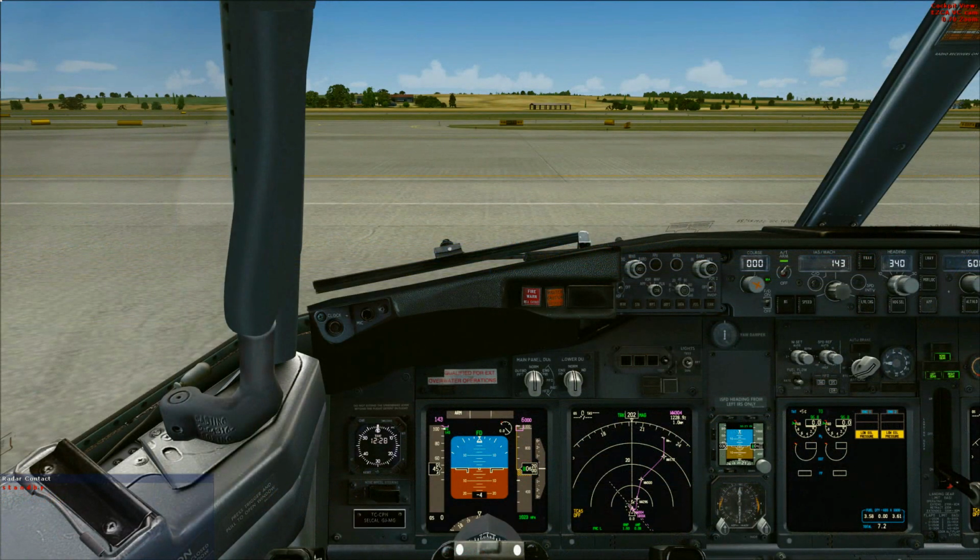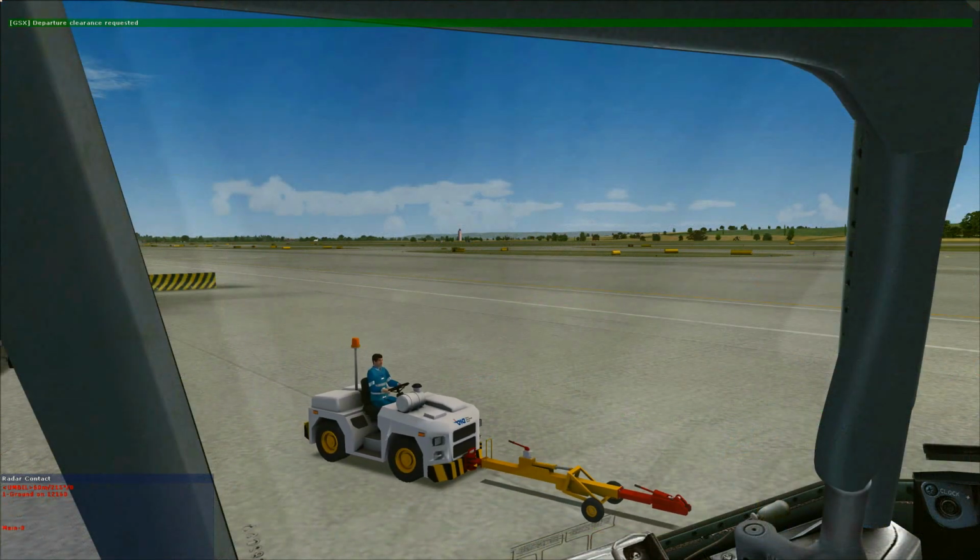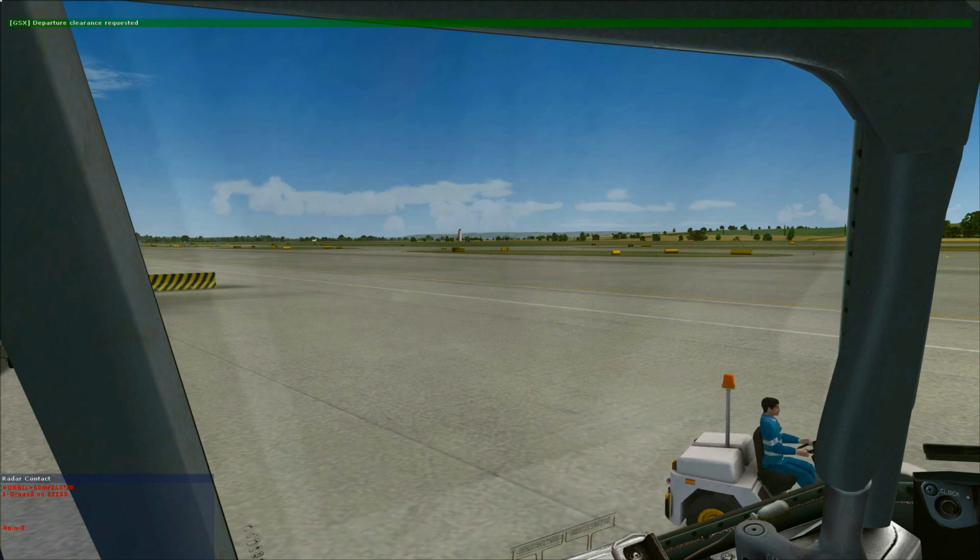Takeoff data. Ground, Suncountry 992 at Echo 45, ready to push. Suncountry 992, clear to push. Startup approved, contact ground when you're ready, 121.6. Taxi to the ramp. Roger. Air France 1738.